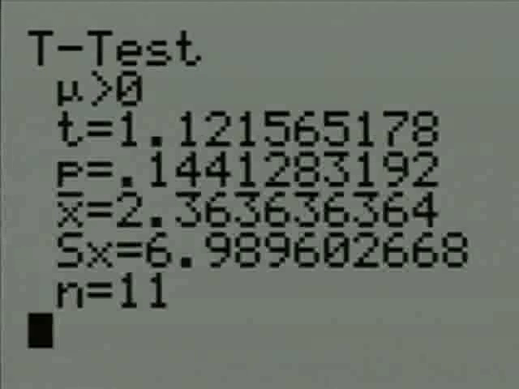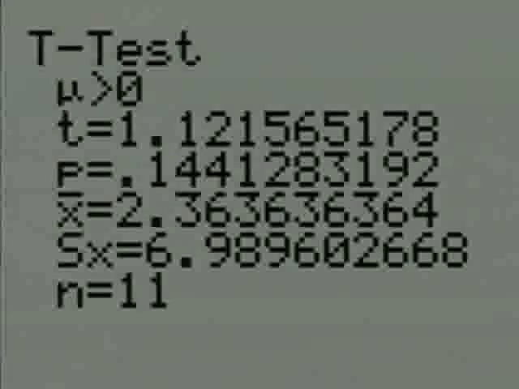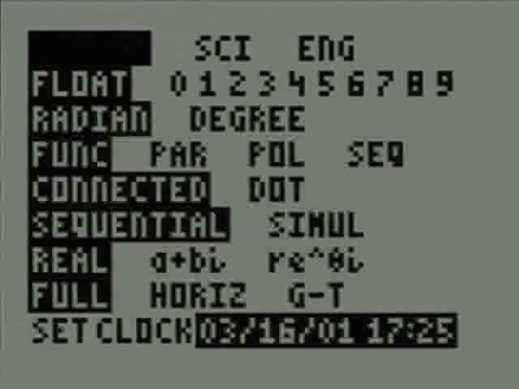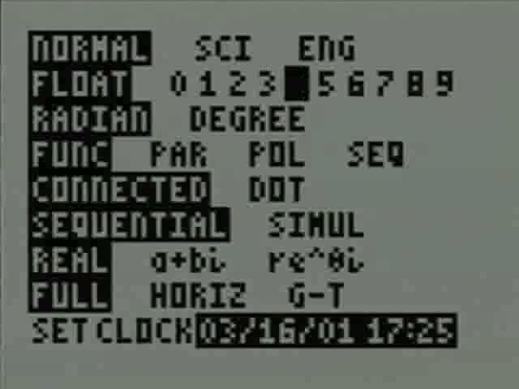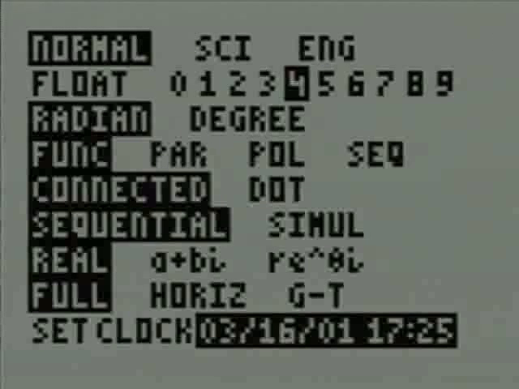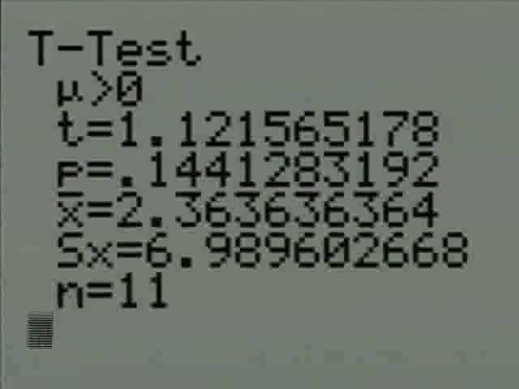There's my p-value. Now, I'm sure this has happened to you more than once. As a standard with my students, I have them go out 4 places for the p-value. And this is like going out, what, 8 or 9, something like that. So if you have that situation and you need to switch it back, press the mode key, which is right next to the second key. Go down to float, scoot over to 4. This is saying go out 4 places. Second, quit and get out of there.